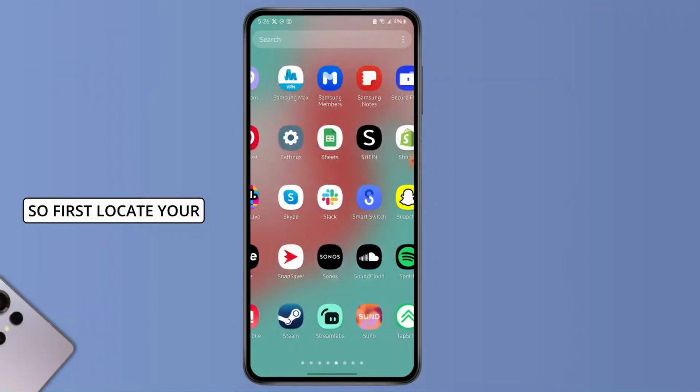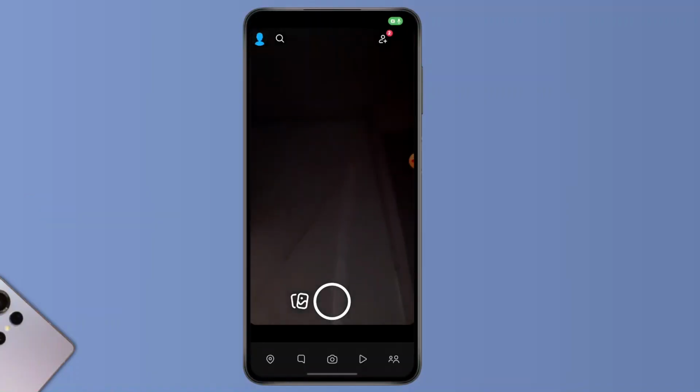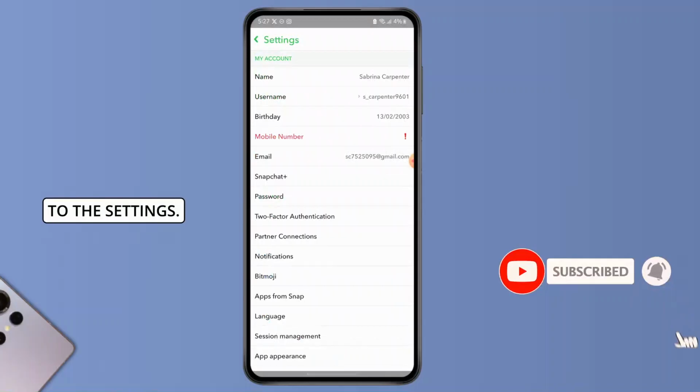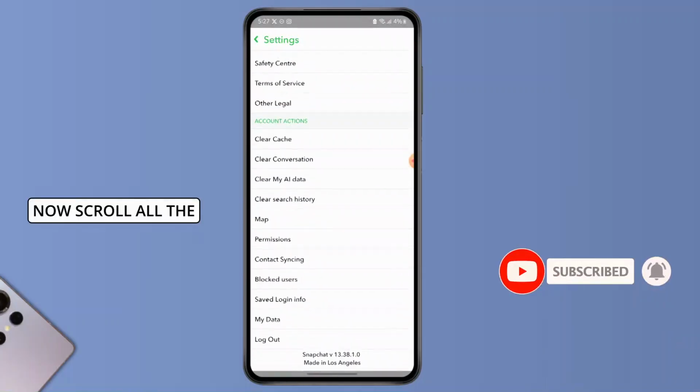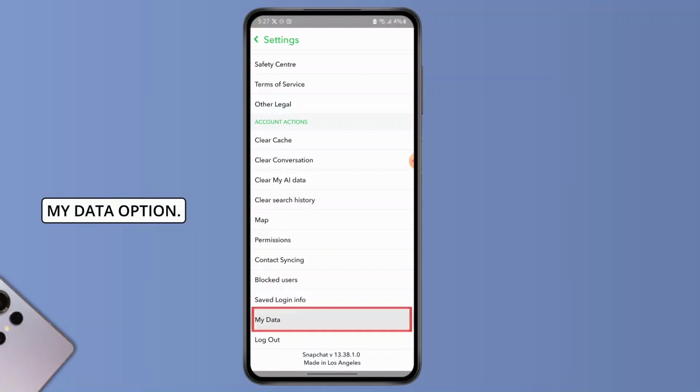So first locate your Snapchat application and then open it. Now tap on the profile icon from your top left corner. After that, from your top right, go to the settings. Now scroll all the way down and just on the top of this logout you will find my data option.